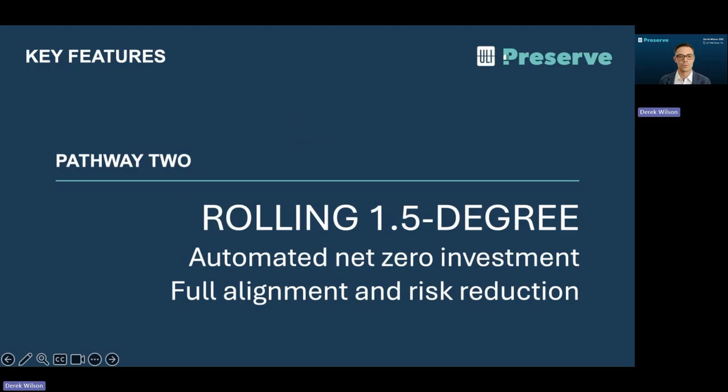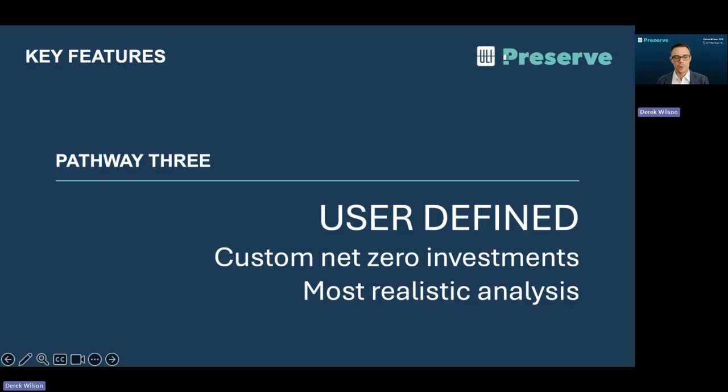The second pathway is a rolling 1.5-degree pathway. So this is a fully automated pathway where net zero investment is made incrementally using a cost calculator. This keeps the asset fully aligned with net zero all the way throughout the asset's life cycle and pretty much reduces all the risk that the asset is exposed to as a result of that brown discount. The third pathway is the user-defined pathway, and this is where the user can enter custom net zero investments, which really gives a more realistic analysis in terms of what might happen on the ground and in practice.